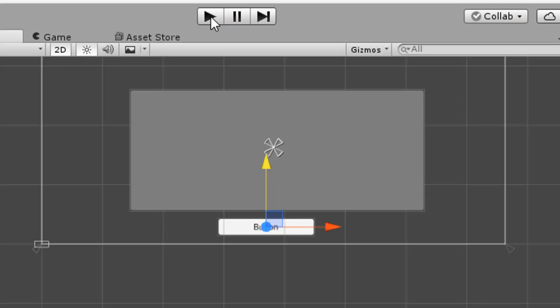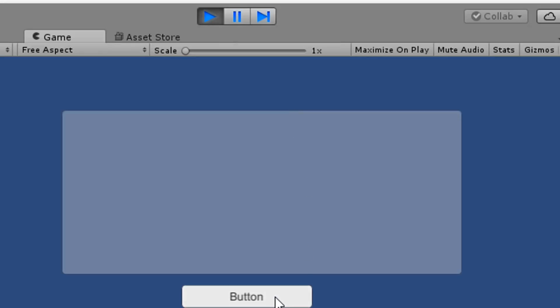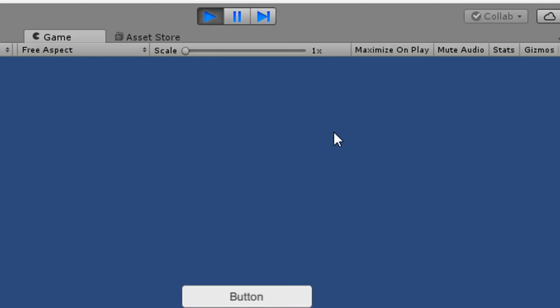So we try debug it, click the button, okay, done.